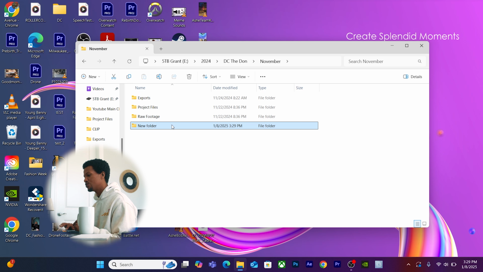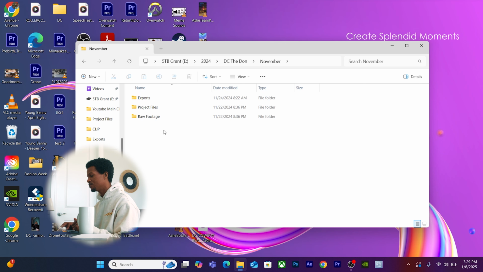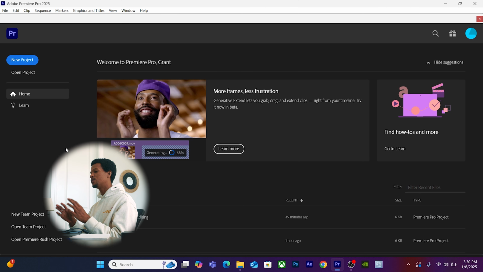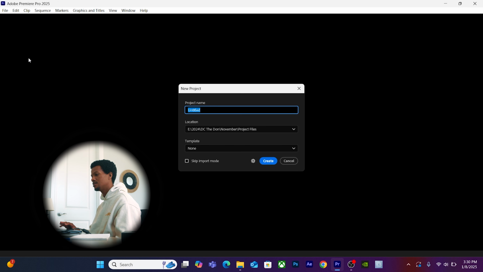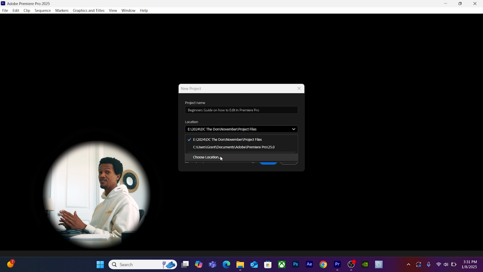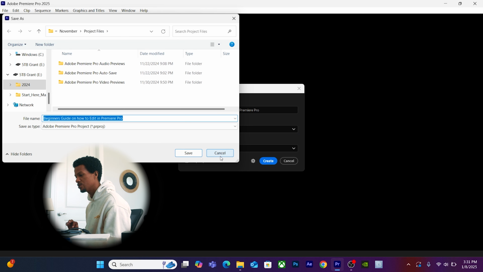Once you create all your folders, you can then open up Premiere Pro and wait for it to load. Once Premiere Pro opens up, this is its home page. You're going to click on New Project. You're going to name your project whatever your video is on. So I'm going to put beginner's guide on how to edit in Premiere Pro. And then you're going to choose a location that you want to save your project file at. So click on choose location.